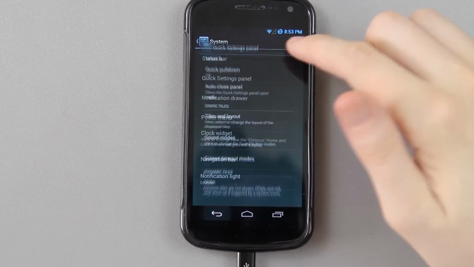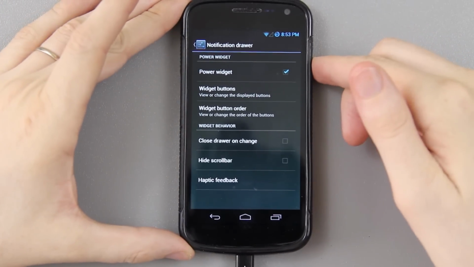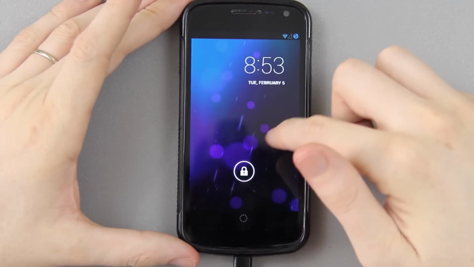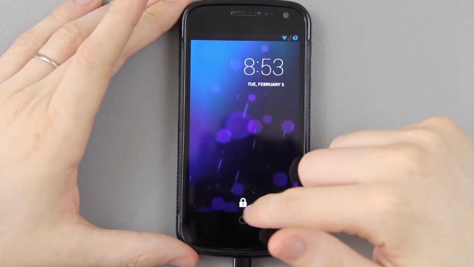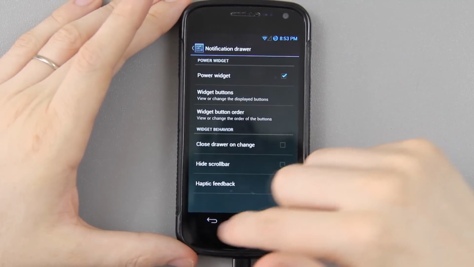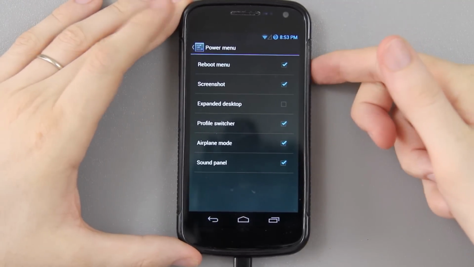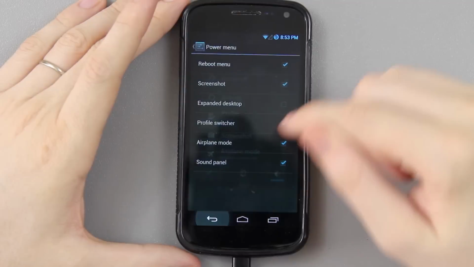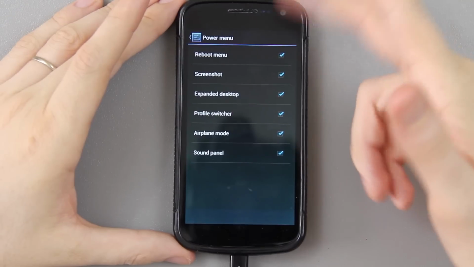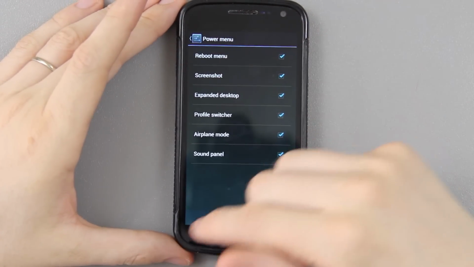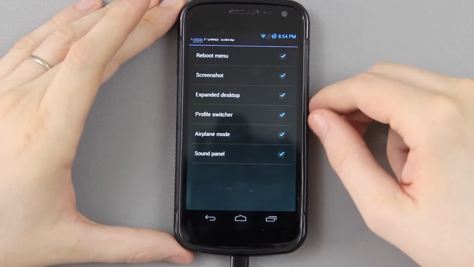Quick panel settings, I'll show you all that. Notifications, power widgets. That's when you press the power button and then you unlock it, and you've got the little widgets over here and you can add them. The power menu, that's where you hold down the power button, and now you'll see screenshot. You can also do expand desktop, where you hold down the power button and it gets rid of the top navigation bar and the one at the bottom. So now you can't do much, so you can just press it again and bam, it's there.